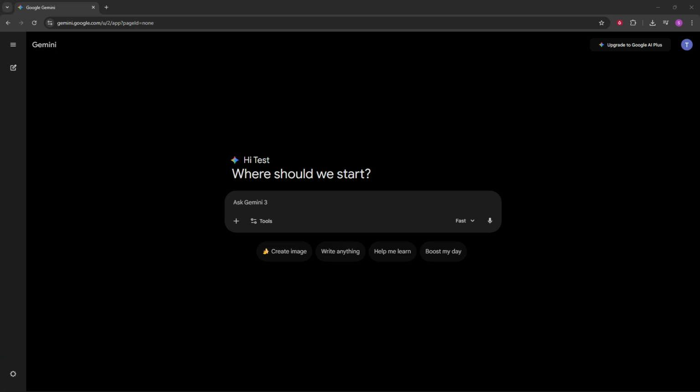First, open Google Gemini and start a new chat. A fresh chat keeps the context focused on a single project and makes the responses more accurate. If you already have a workspace open, simply begin a new thread so your strategy doesn't mix with other topics.